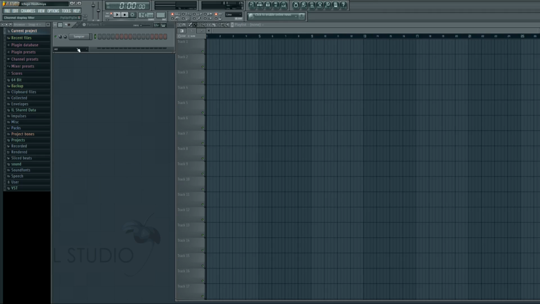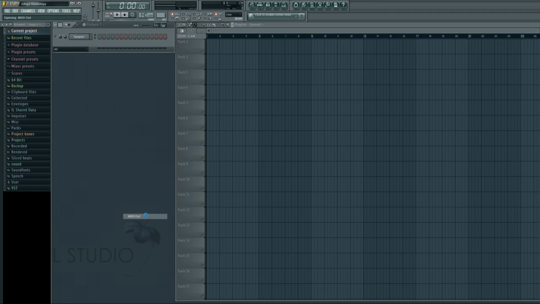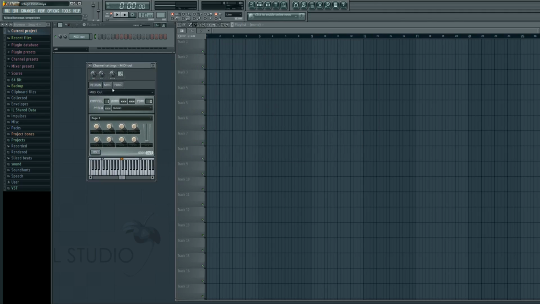Kontakt 5 and FL Studio 11. This also works for 10 and, as far as I'm sure, pretty much any version of FL that has MIDI out. And by MIDI out, of course, I'm referring to this plugin here. It's pretty simple.